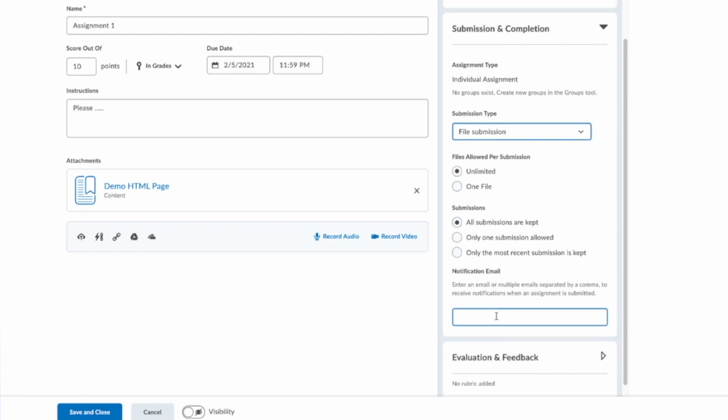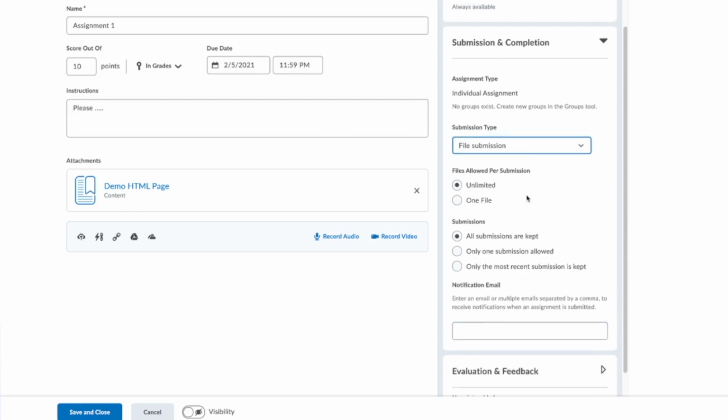I wouldn't use this because it flags you for work that's coming in, but if you want to get an email notification as something comes in, maybe towards the end of the class and you want to be notified right away, you can add your email in here to get that as well. So that's the submission and completion area.